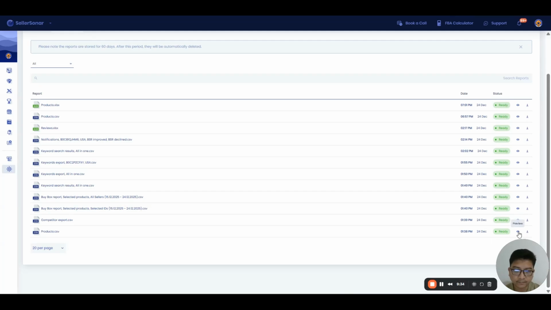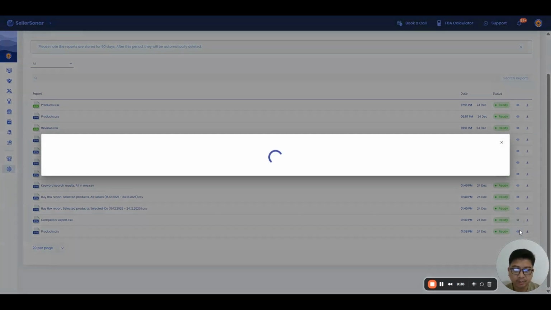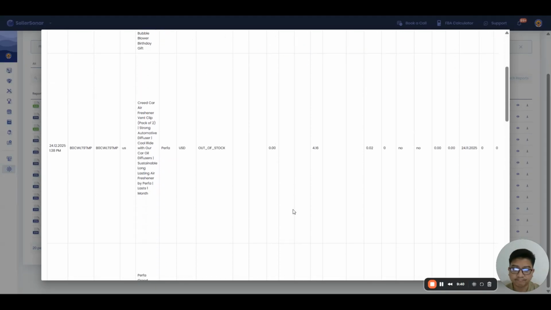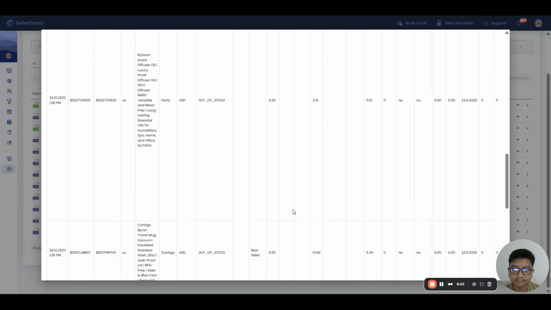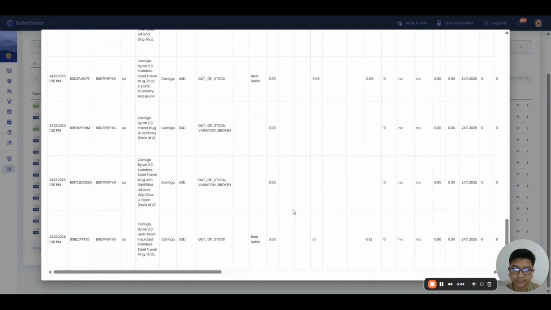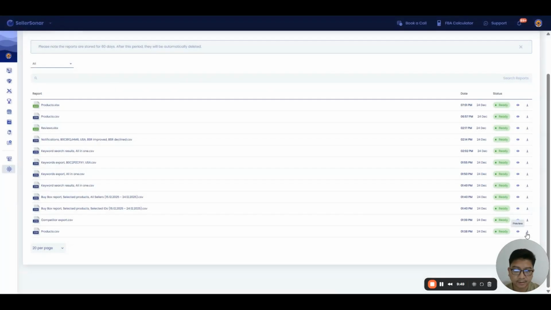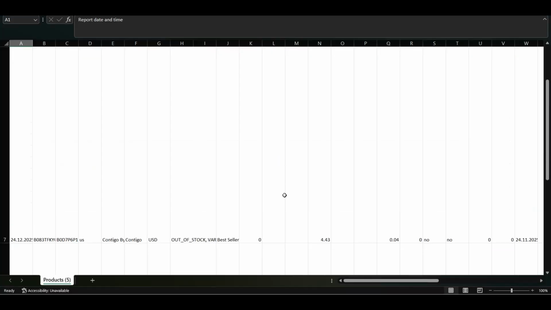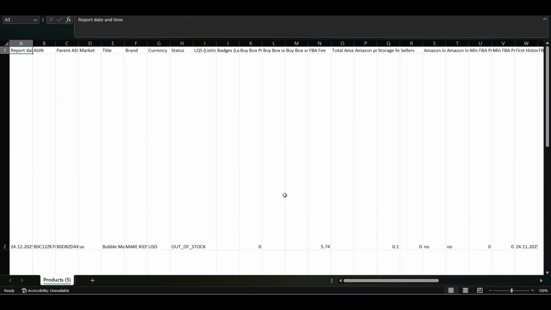If you click on this icon, the preview icon, you'll be able to see how the file looks. If you're satisfied already and want to download it, just click on this icon and click download. Then it's going to start downloading in your browser. Once you open it, you'll be able to see the actual file data and how it looks.